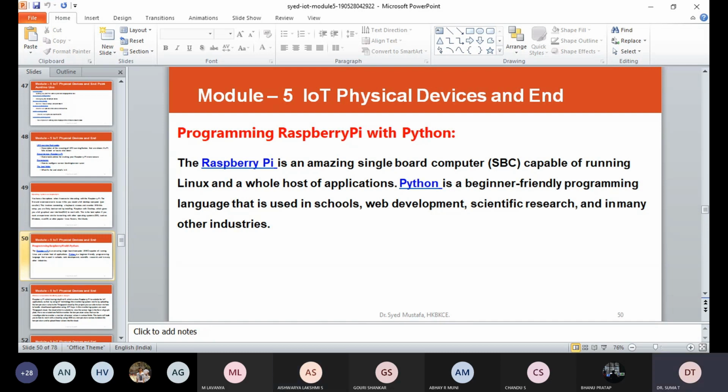Aishwarya Lakshmi, mute your mic. Hello. Hello.